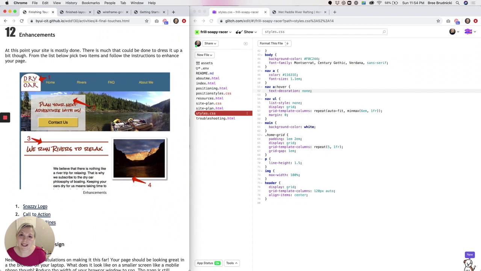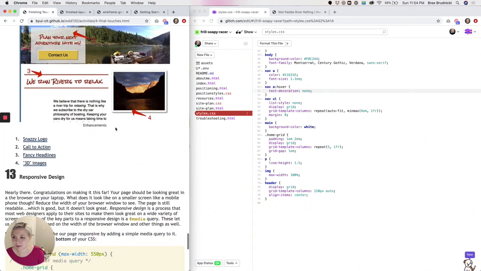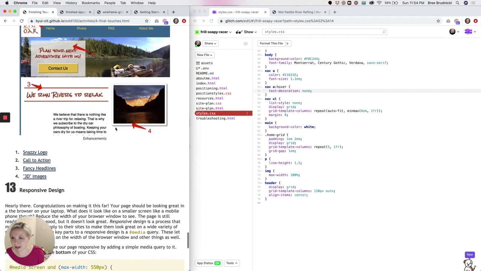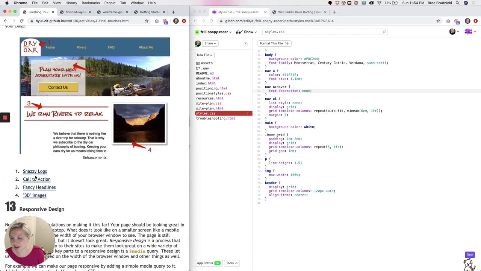Step 12, enhancements. At this point, your site is mostly done. There is much that could be done to dress it up a bit though. From the list below, pick 2 items and follow the instructions to enhance your page. So here are the 4 things you could do.